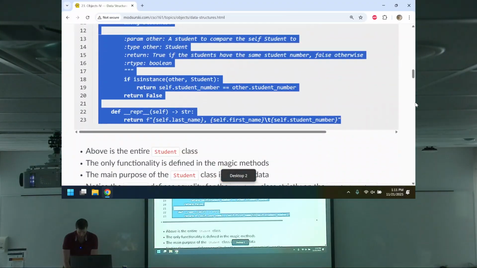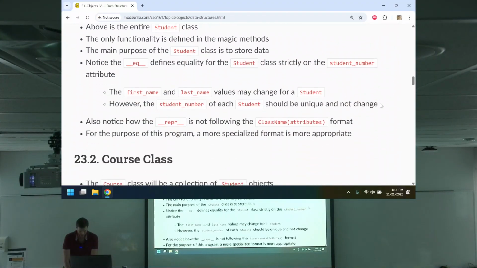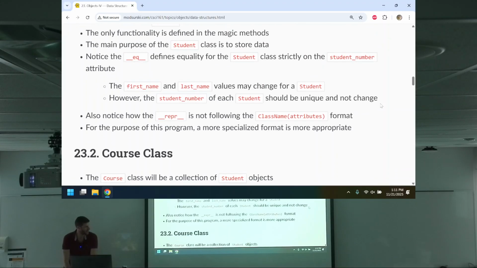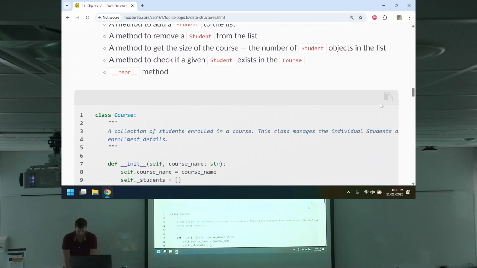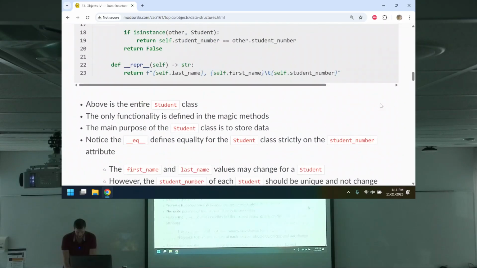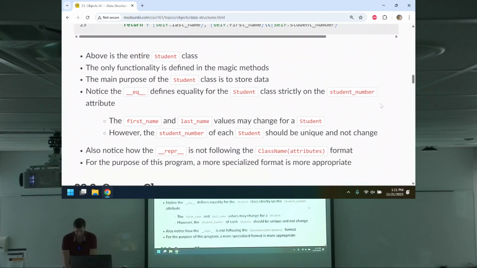So there we go. Here's my student class. And then the next thing we would do is create the course class. But I think it's worth doing another lecture activity.